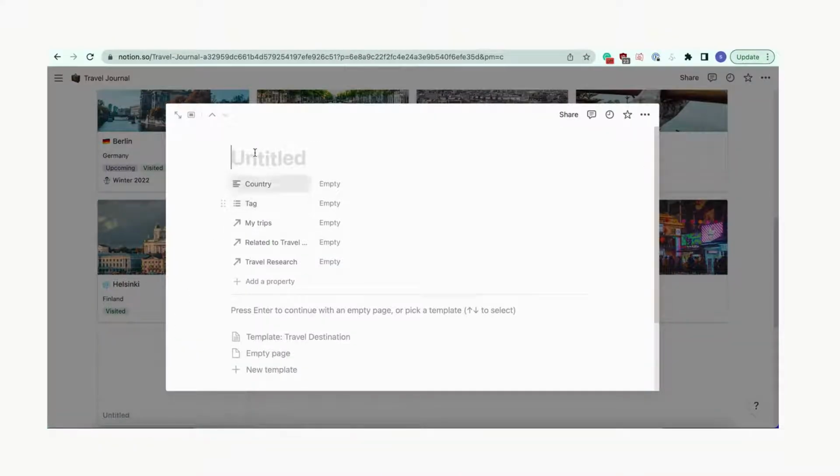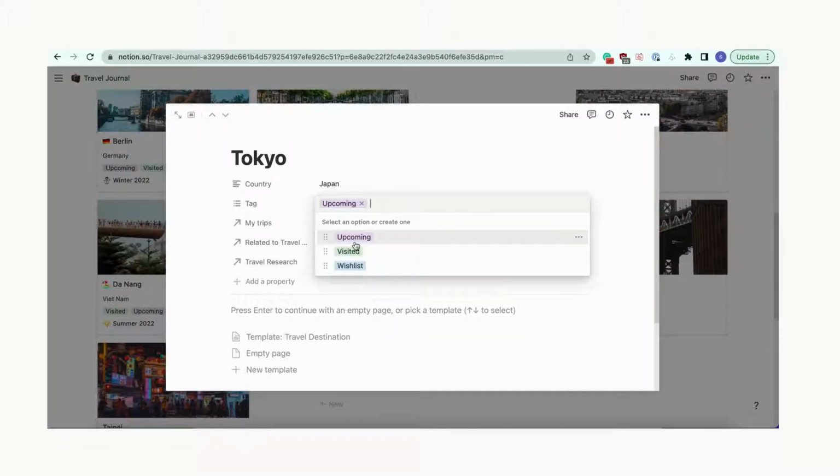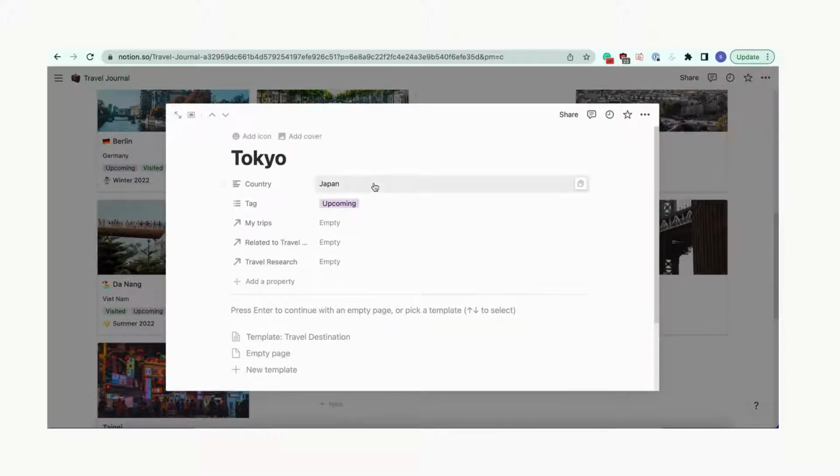Go ahead and fill in all of the information in the top part. The title should be the city, then add the country, and choose your tag. For now, don't worry about the three arrowed sections. Also, make sure to add a cover photo and icon if you wish.